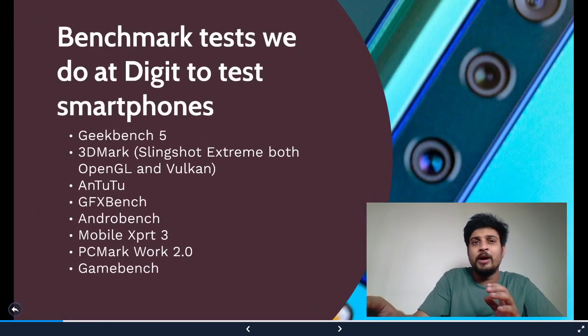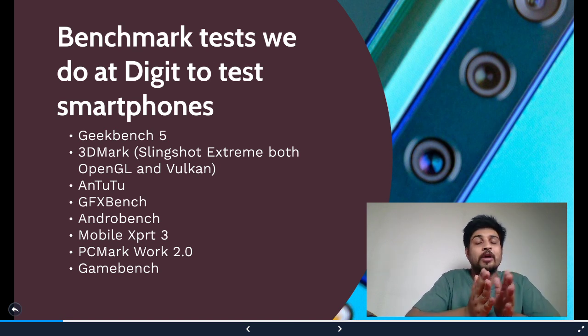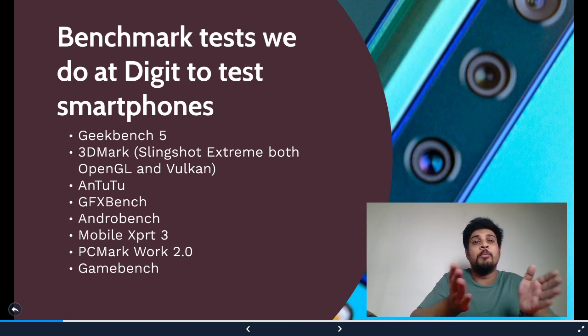These are the benchmark tests that we run. That includes Geekbench 5. We use the CPU test of Geekbench 5, and we get two scores. One is for single-core performance and another is for multi-core performance. Both scores are important to understand how your device is going to perform while there's a heavy game playing or while you're multitasking.